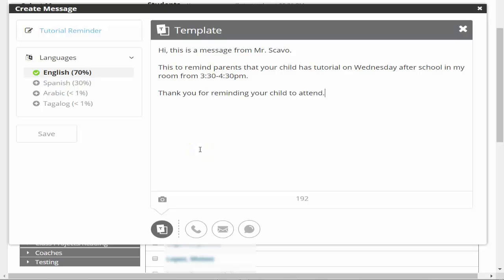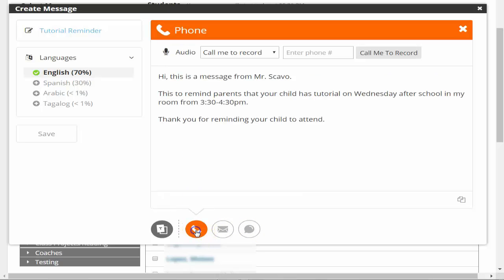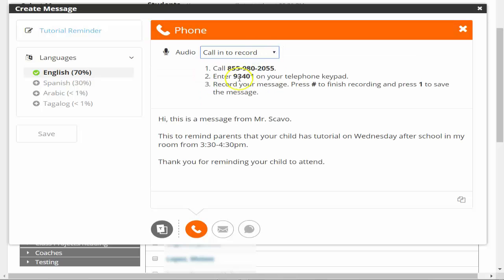So now what I want to make sure that I do is I select where I want it to go out to. If I click on the phone icon, it's going to go to the phone, and I will then have several options to get the audio in. Call me to record: I would then enter my phone number and it will call me to record the message. Call in to record: it will give you a number to call in with a code, and it will give you an option to save the message, replay it, or redo it, and it's only going to be in English in this case for this message.